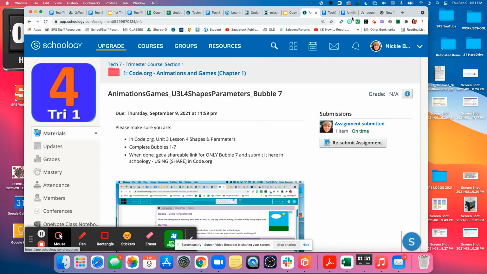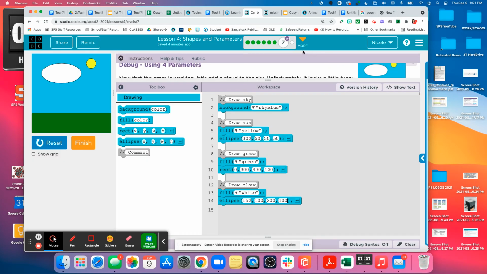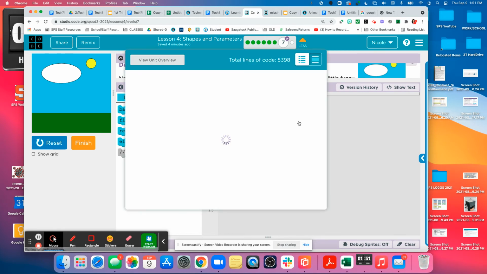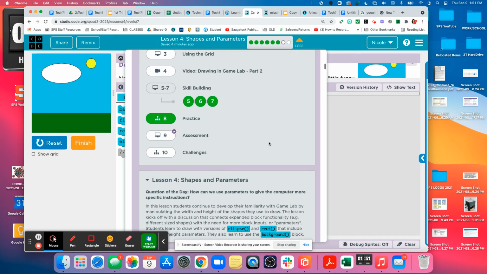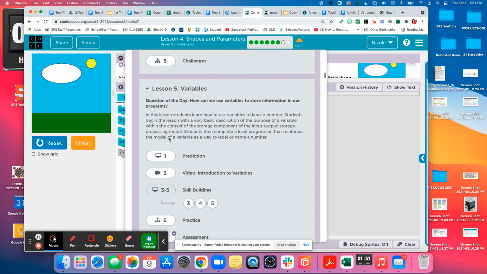All right, with that being said, let's go back to code.org, please. Where it says more in the orange little square, you're going to click on that. We're going to scroll all the way down, and you are now going to be in variables. So we'll be in lesson 5, variables, bubble 1.